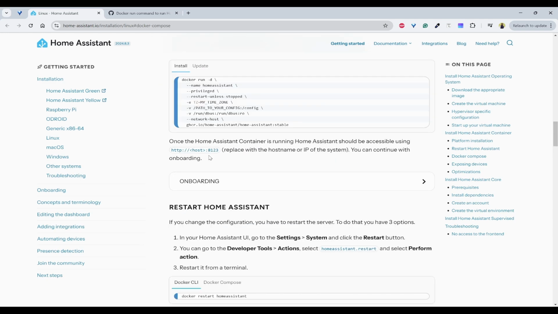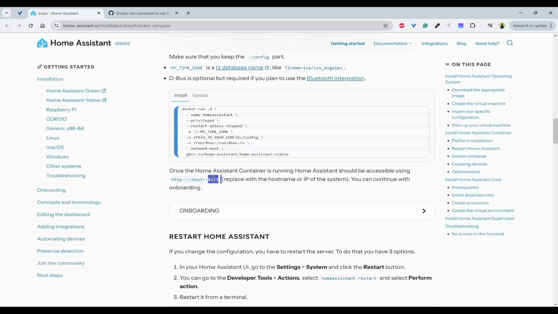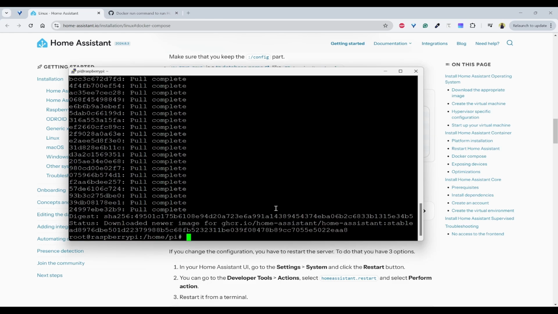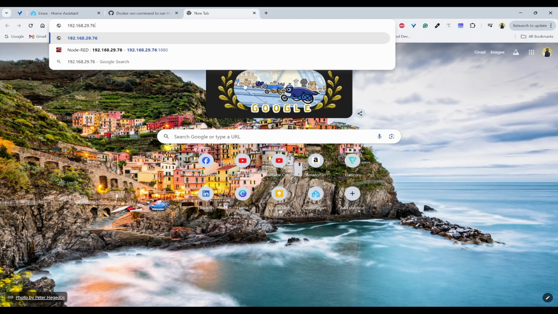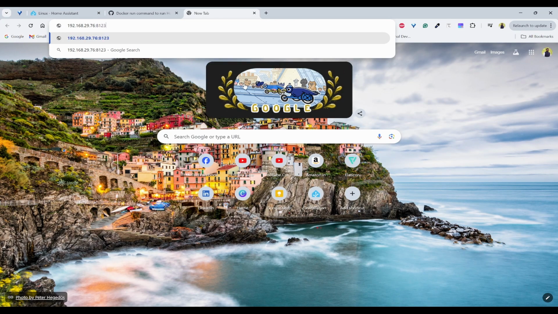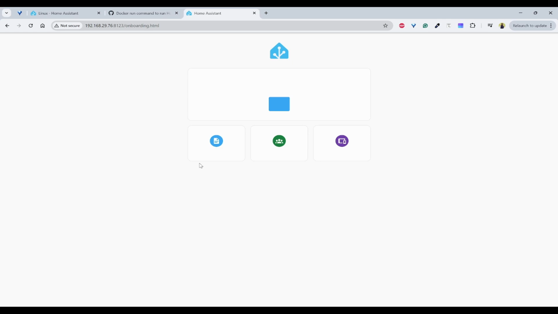In the documentation, you can see 8123 is the port. Once we have run this command, we should be able to access Home Assistant using this port. Let's see. So what I can do is I can use my ifconfig here and find out the WLAN IP address and paste it here, 8123, and we can see Home Assistant has loaded up.